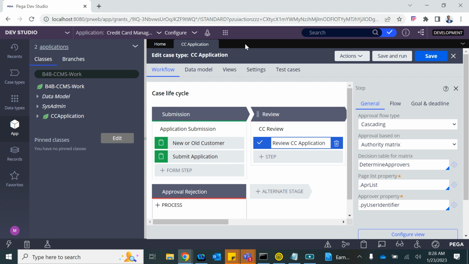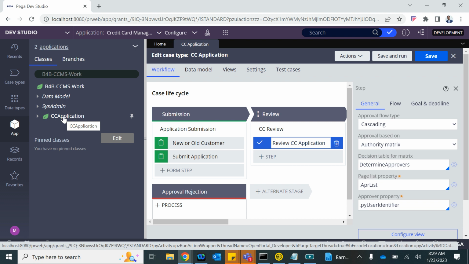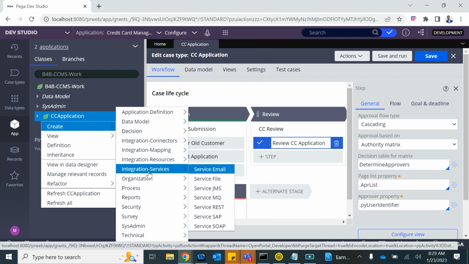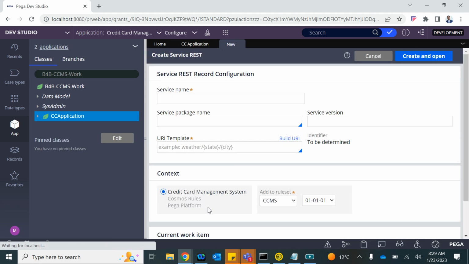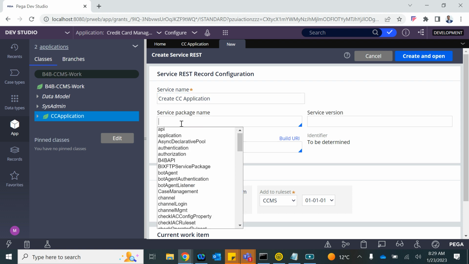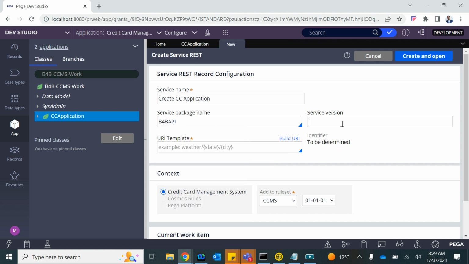Now my service is going to create a case in this class. I can actually create it into a different integration class, or I can directly reuse everything by creating it here in the CCC application. So that's where I'm going to create the service. So create integration services REST, service REST. Service name, create CC application. Package, the one that we just created, B4B API. Version is V01.